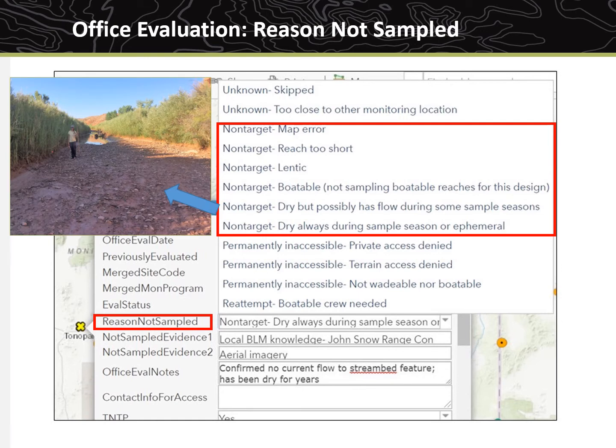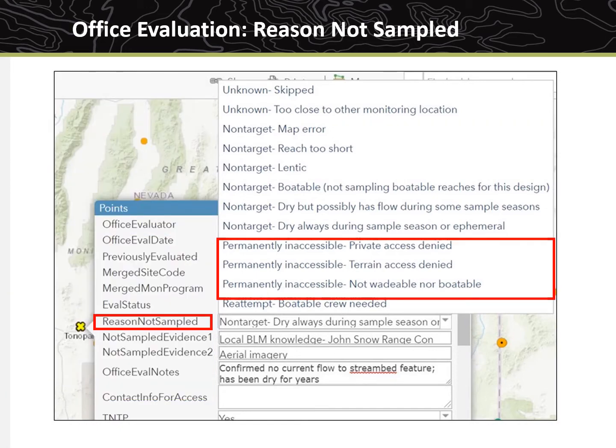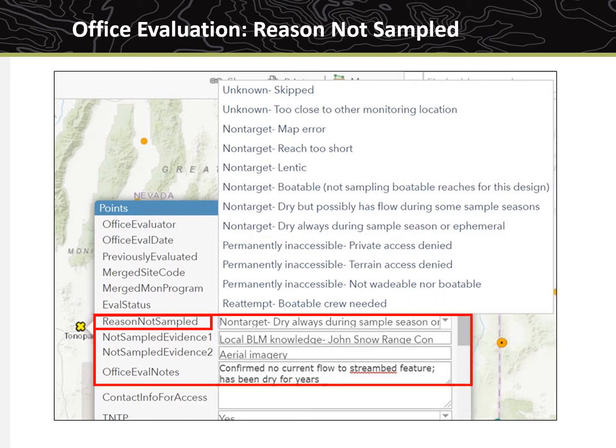Dry can be further divided into streams that might have flow during some sample seasons, or streams that are always dry during the sample season. Field evaluation statuses for dry streams are slightly different because they are based on physical habitat characterizations rather than temporal assessments, but in the end, all dry points should be lumped into these two categories. Permanently inaccessible points are divided into inaccessible due to private land, inaccessible due to terrain, or not wadeable nor boatable.